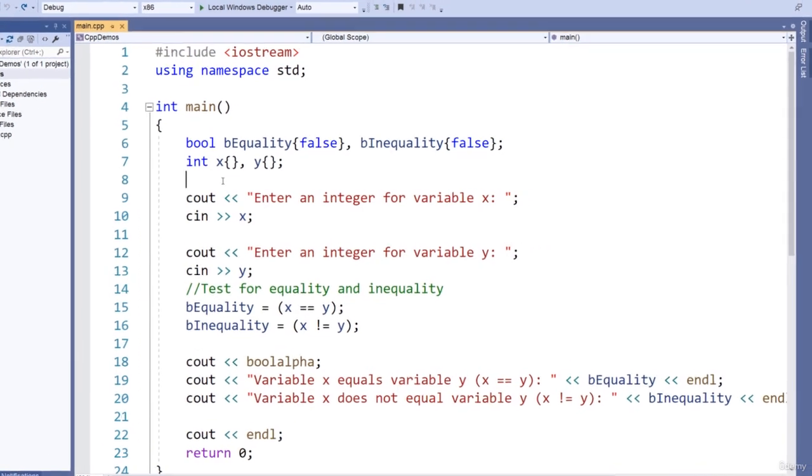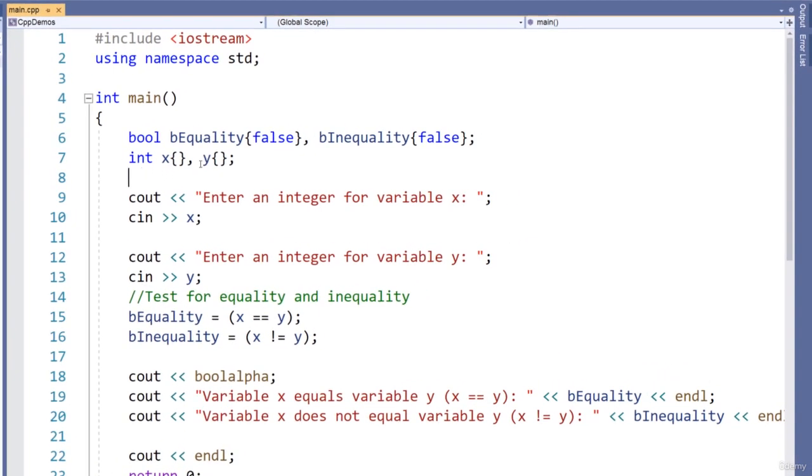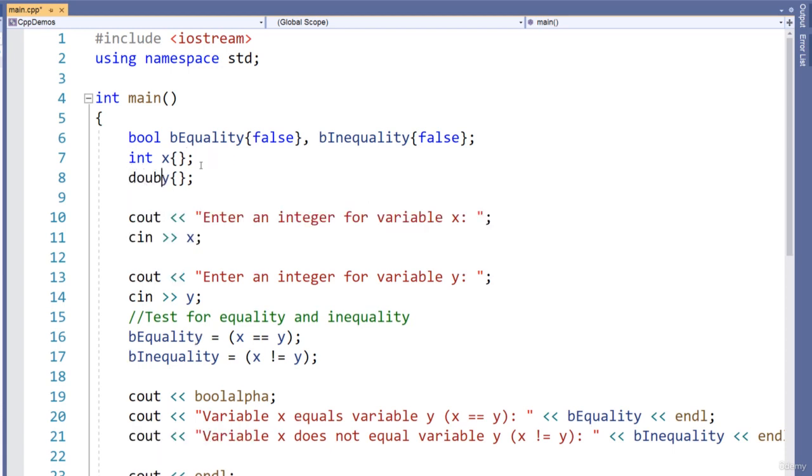One more example, I have the variable x, which is of type int. Now I want to change the variable y to be of type double. So now I have the variable x, which is of type int, and the variable y, which is of type double. And I want to enter an integer for variable x and a double for variable y. Then I go and do the test for equality and inequality.